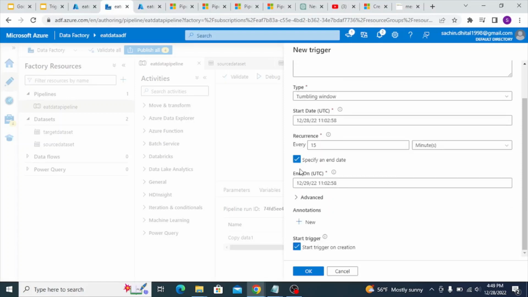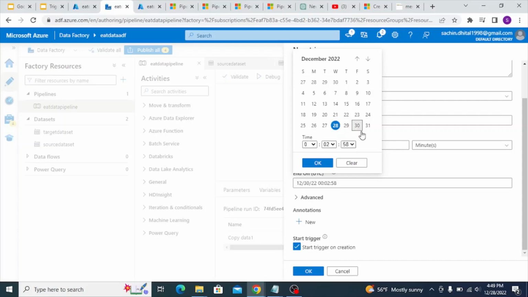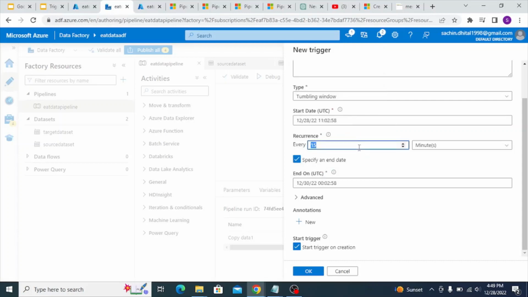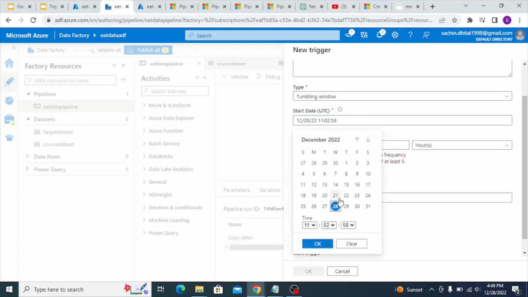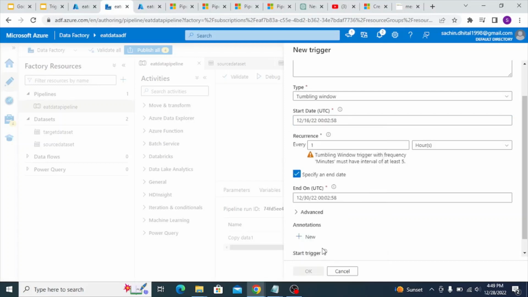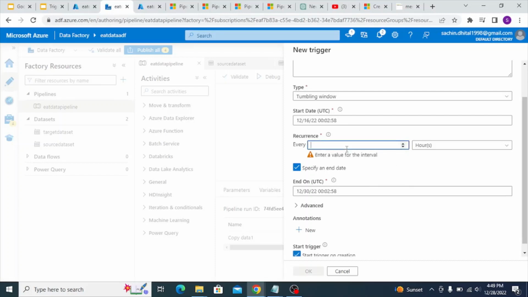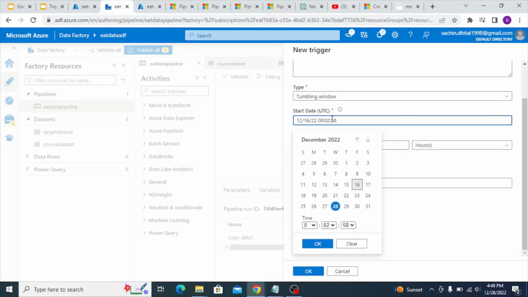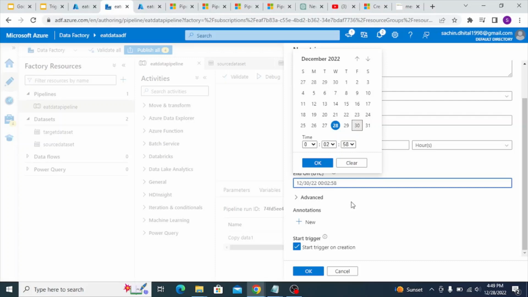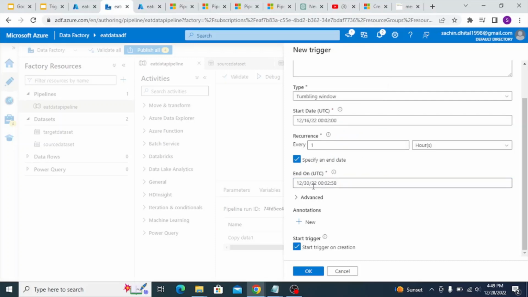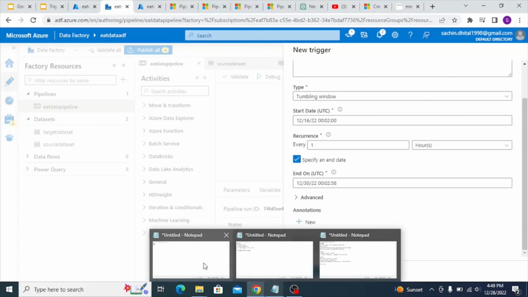Dependence also I'll show to you. So from today to 30, every 1 hour. Tumbling window frequency, minutes must have an interval. So what we are doing is running from 16:22 to 16:30, right? Now let's see what that means.